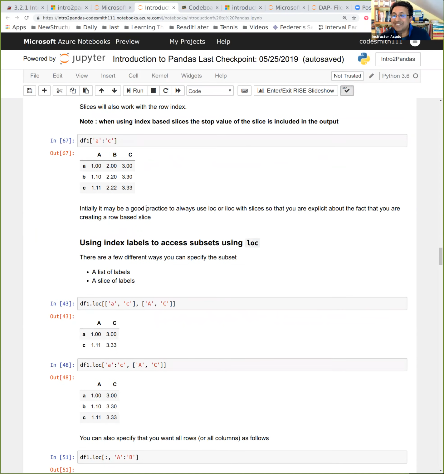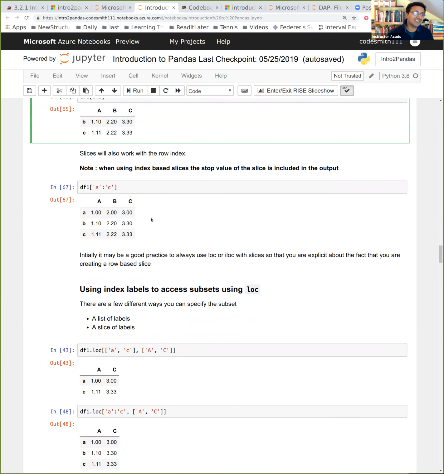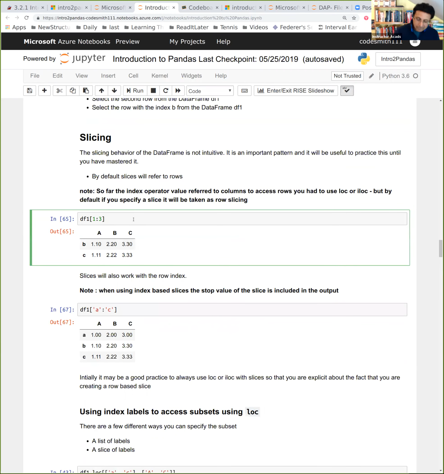For 1:3, what does each part mean? Okay, no, those are great questions. Don't apologize. There are no bad questions, okay?